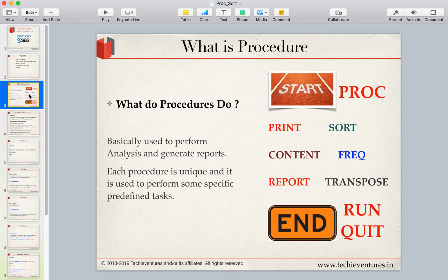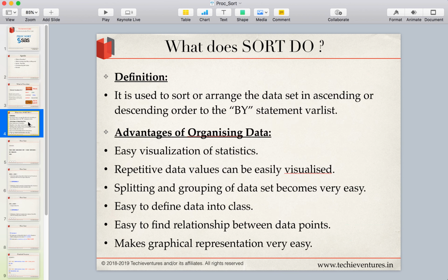Now, there are so many procedures we have in SAS. There's a list of procedures. For example, you can see on the right hand side here, we have proc print, proc sort, contents, freq, report, transpose, tabulate. So many of them are there. The list goes on and on, right? Each of these procedures is designed to perform some specific predefined task, and each one of them is very unique in nature. So in today's session, we'll restrict our discussion only to Proc Sort.